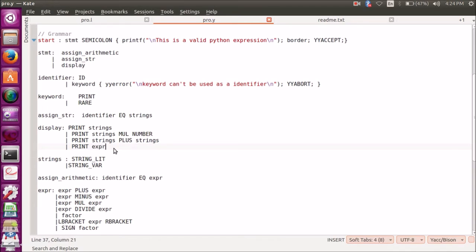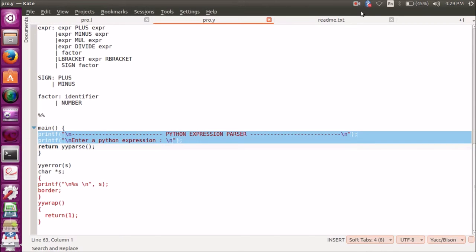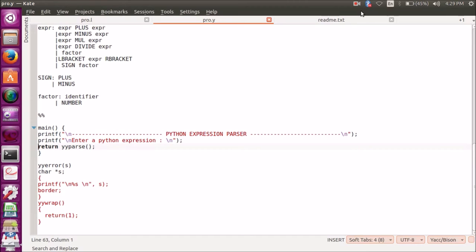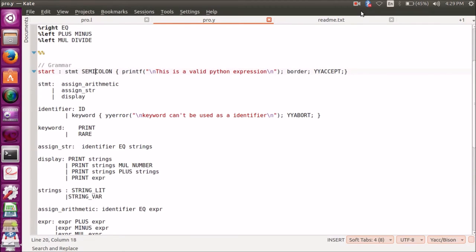So these four types of statements are handled by our code. Now we move on to the subroutine section of the Yacc file. We start with the Python expression parser and take a Python expression from the user. Then we call parse, which checks the syntax of each statement entered and returns either that it is a valid Python expression or the correct error corresponding to it.